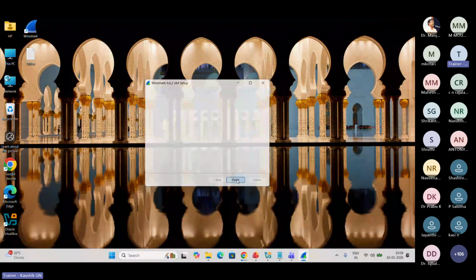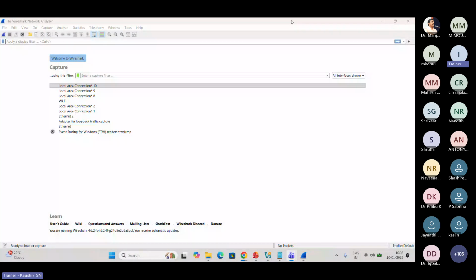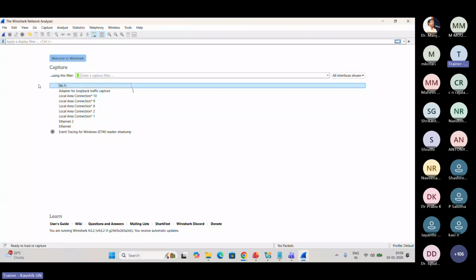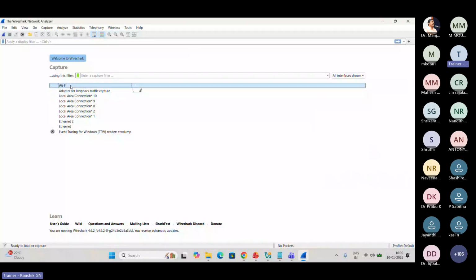We'll double click on it. The tool will open. If you see here, there are multiple options. If you are connected to the Wi-Fi, then the spike will come here. If you are connected to the LAN, the spike will come here. Currently I am connected to the Wi-Fi here, so I will click Wi-Fi.